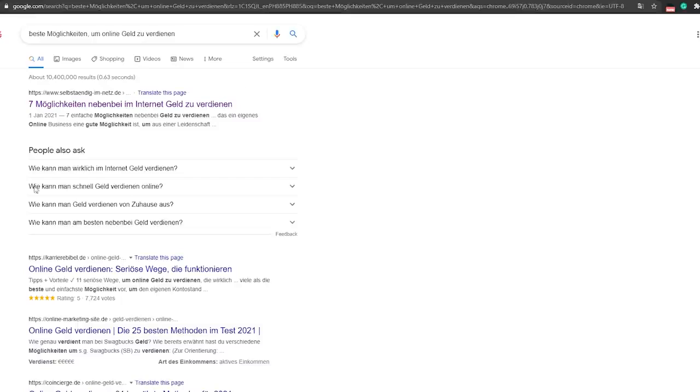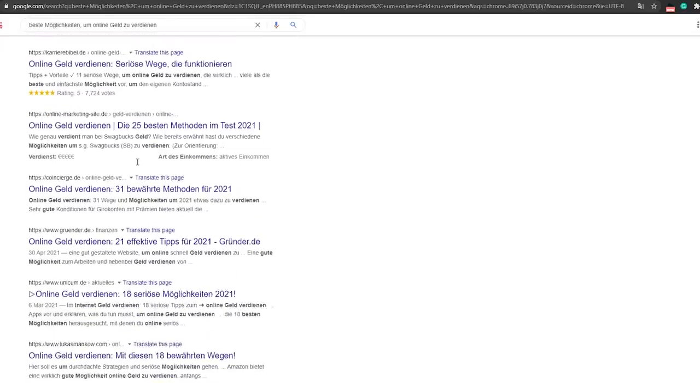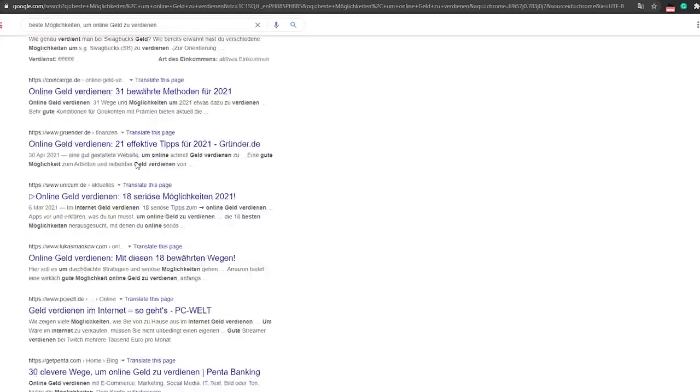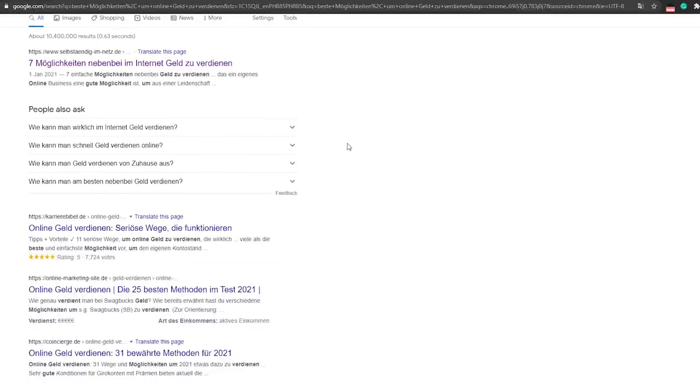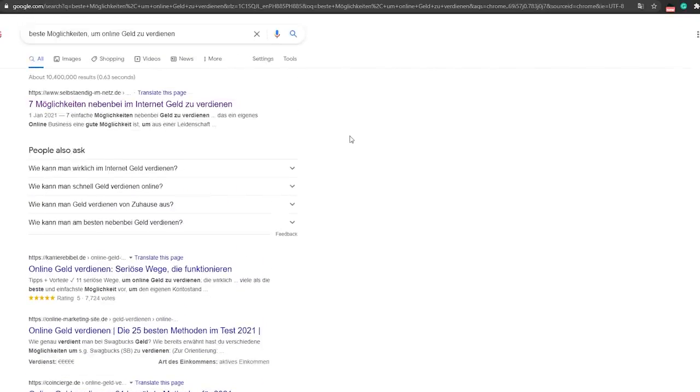What's going to happen now is it's going to give you all these different searches that are in German. Now you can do this in Spanish, in Hindi, you can do this in Finnish, you can do this in any country around the world. So what you want to do now is scroll down and find 4 different ways that people have written about how to make money online.